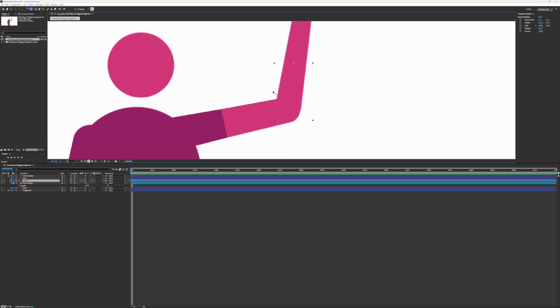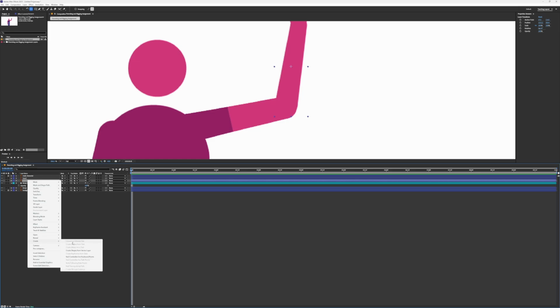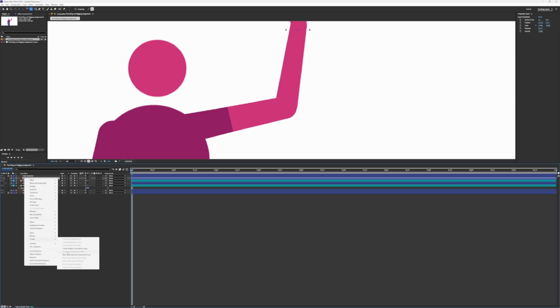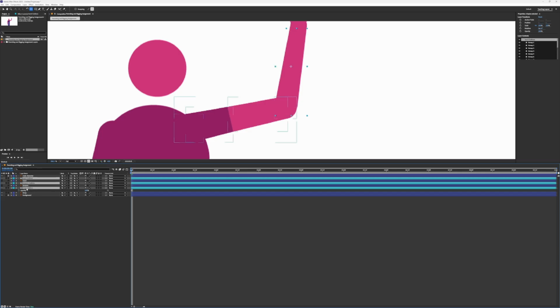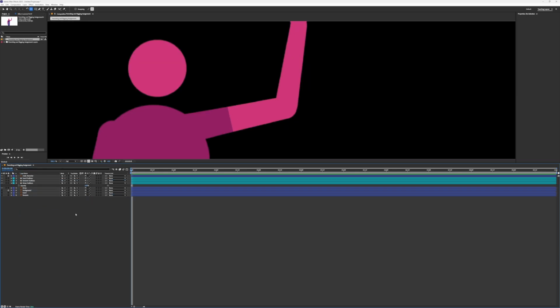Ooh, I went back too far. Create shapes. Create shapes. Oop.